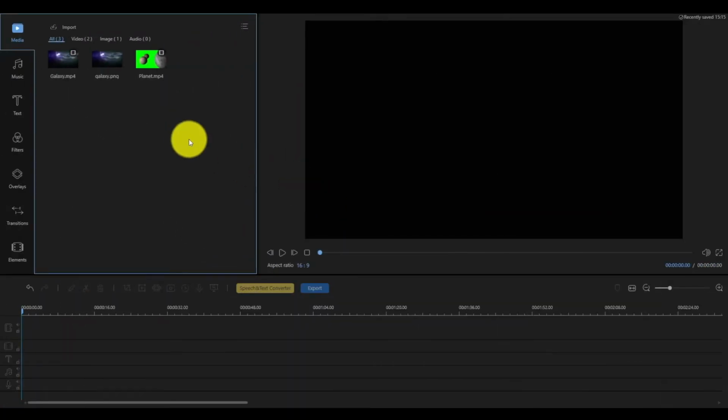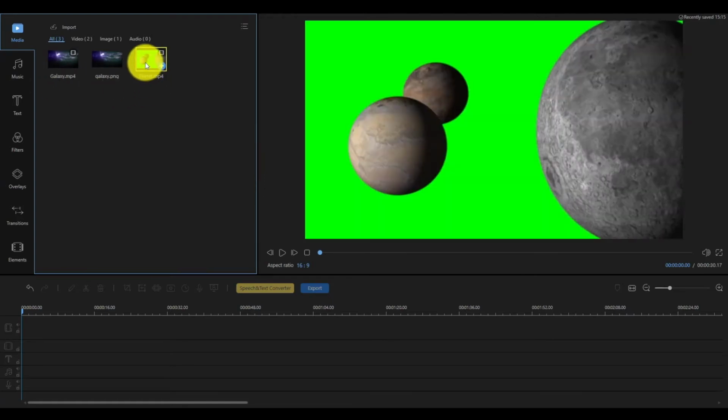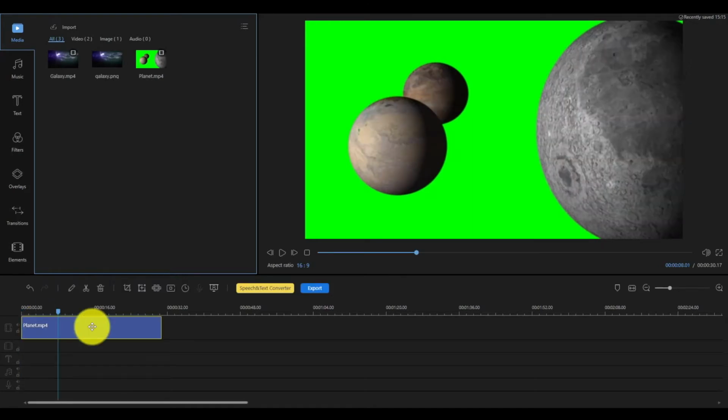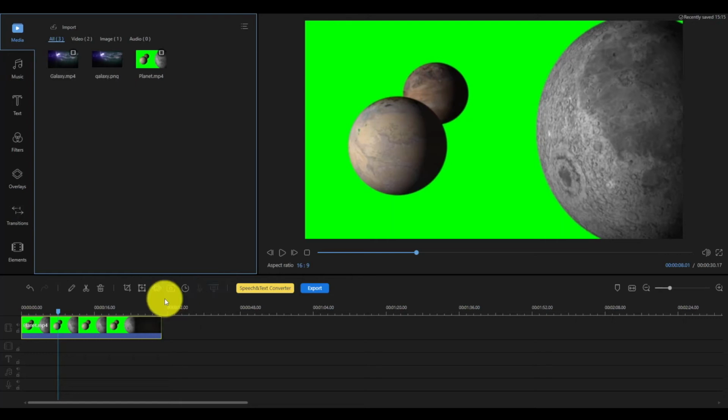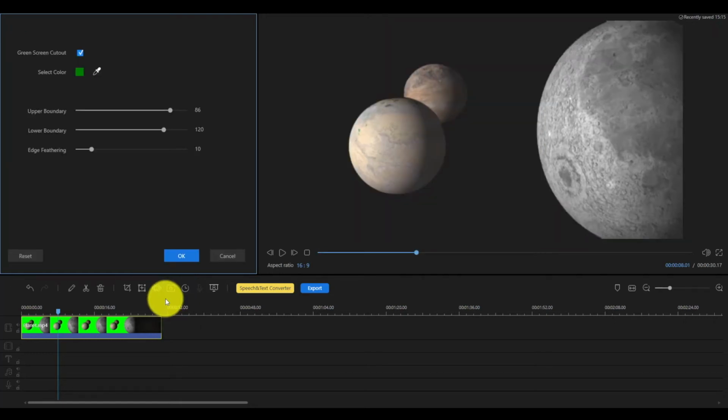When launching EaseUS Video Editor, select your green screen video in the media library and drag it to the main timeline. The green screen cutout is available at the taskbar or on the drop-down menu when you right-click the video on the timeline. Enabling this feature brings you to the settings page. If the background of your video is purely green, you will find the background immediately becomes transparent.